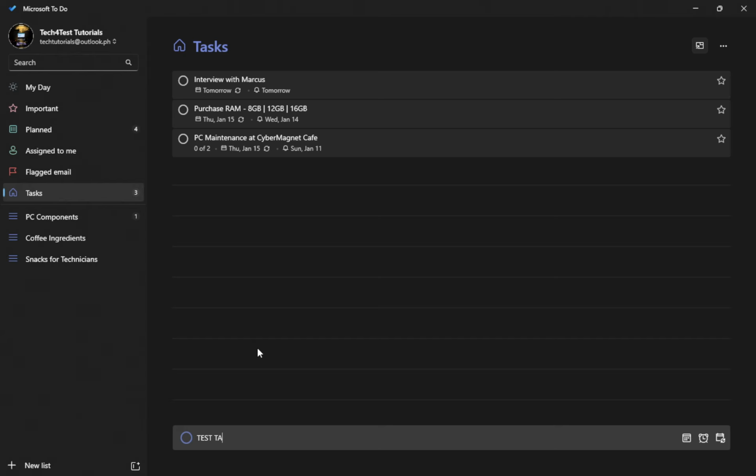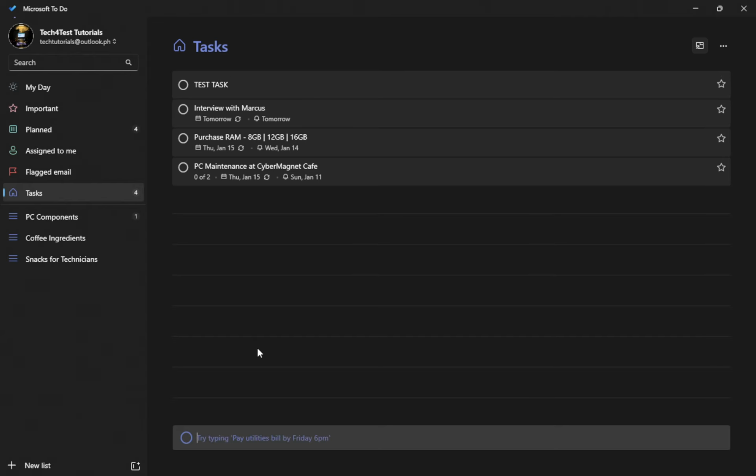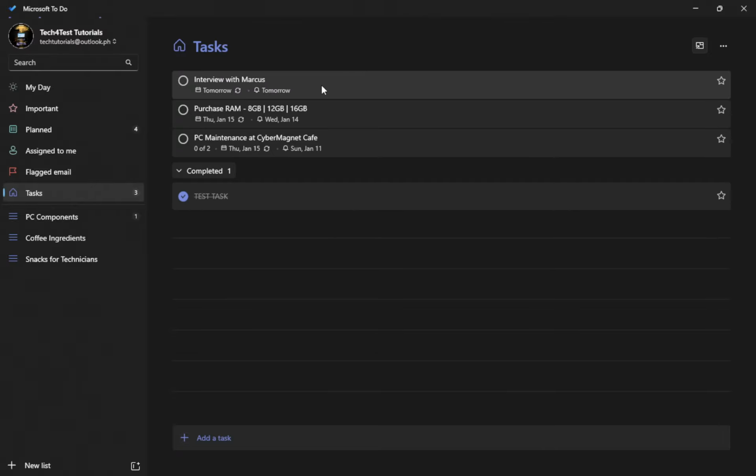Organizing by lists is a great way to separate areas of your life. Create lists for categories such as work, personal errands, or shopping. Use the New List button in the sidebar to add one, and if you need to rename or delete a list, open the three-dot menu next to the list name.